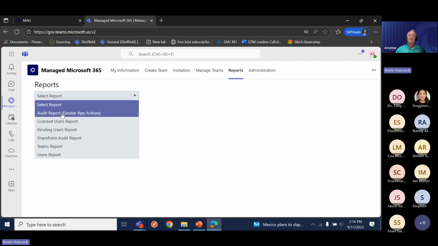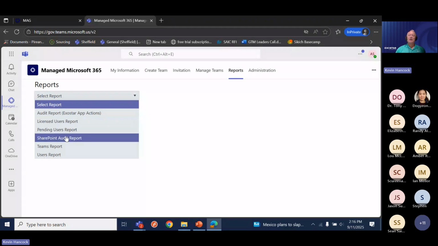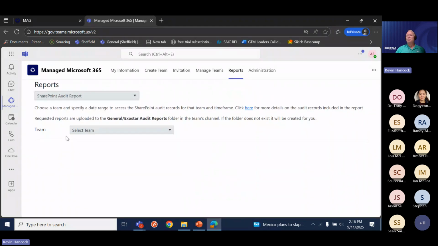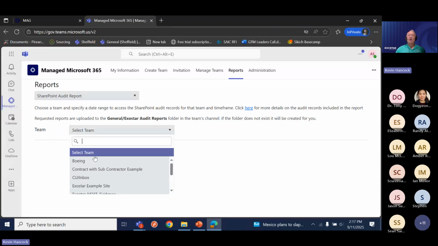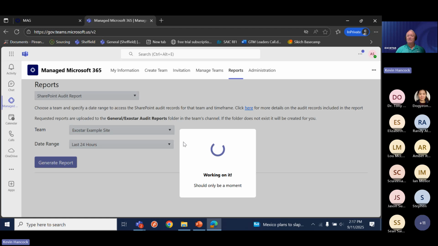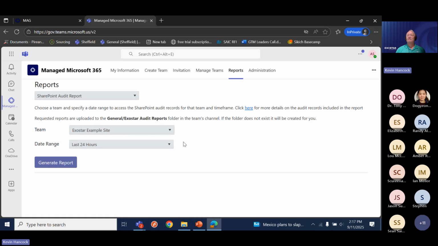So you can get audit reports of all the actions that were done by this Exostar app. You can get information about all the licensed users, any pending users. You can also get actions on the individual files. So you can select a particular team, get all the information out from that particular team space. And this would be all the actions on files that were in that team space.